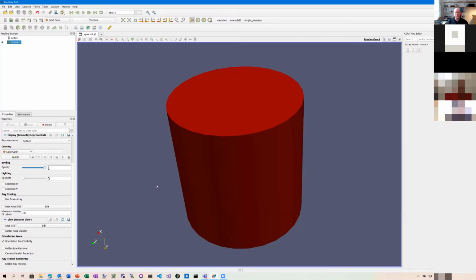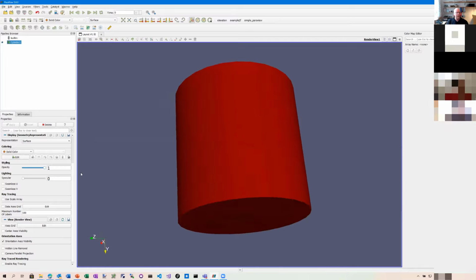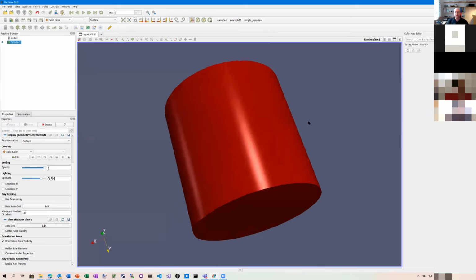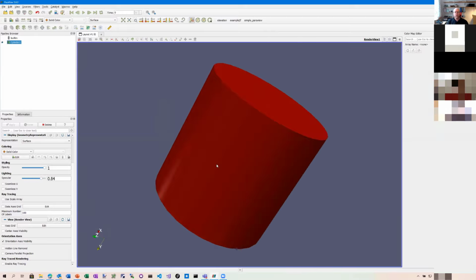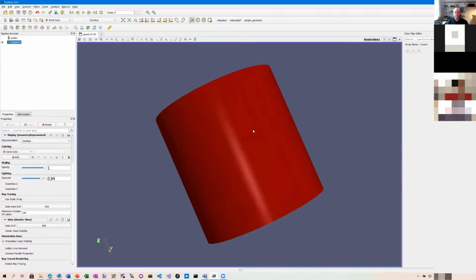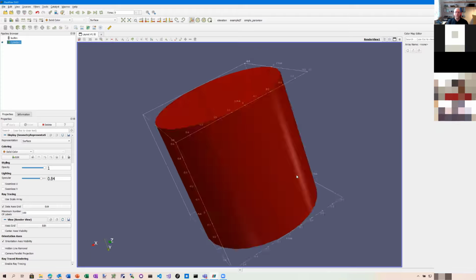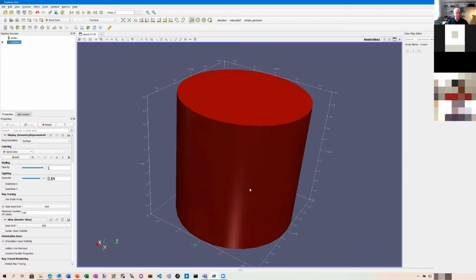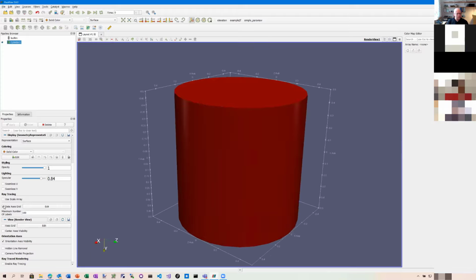You can also make it more shiny. So specular here will actually make the surface more glossy. And sometimes it can be useful to have that kind of appearance. You can also add axis on this here. You can see the actual size of the object. You can have axis here as well.